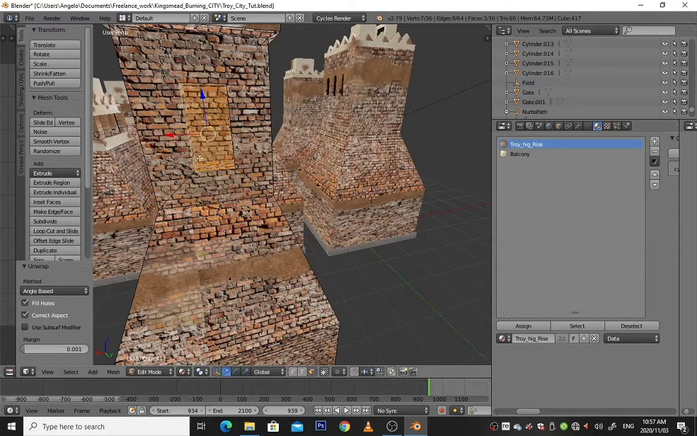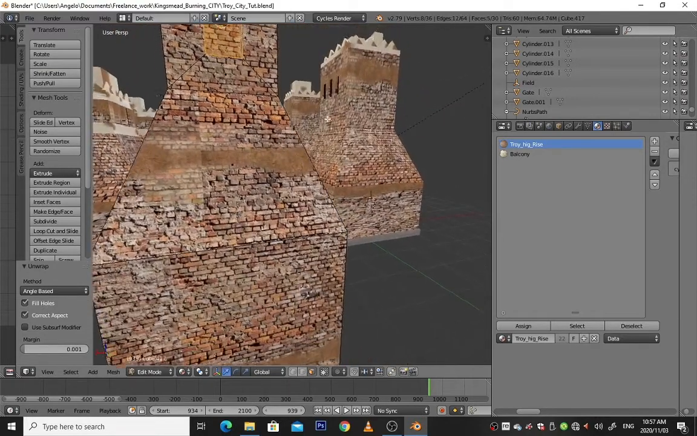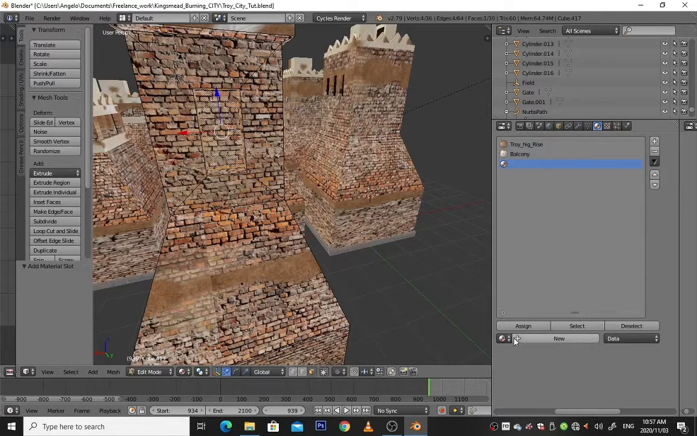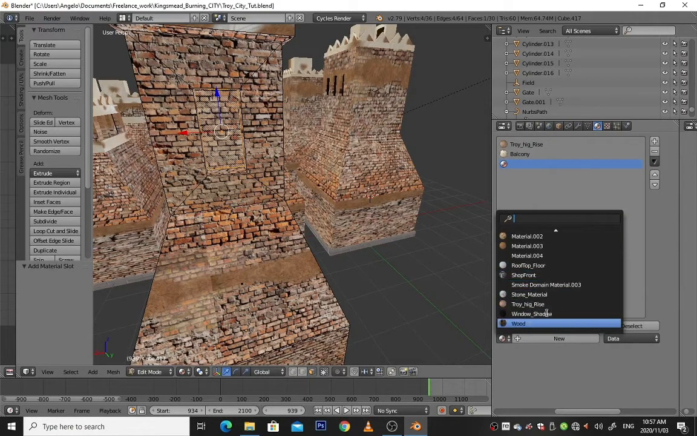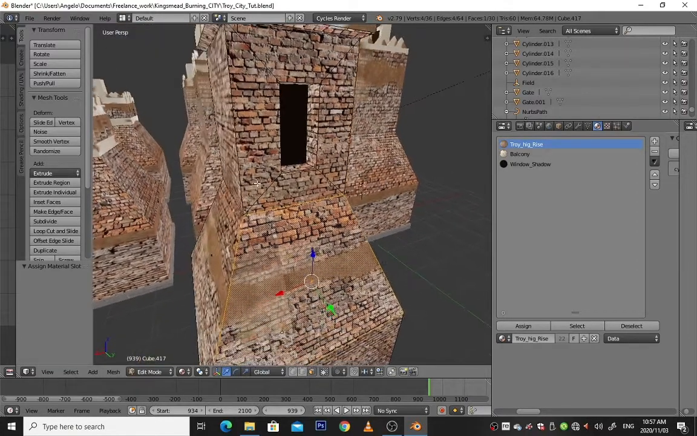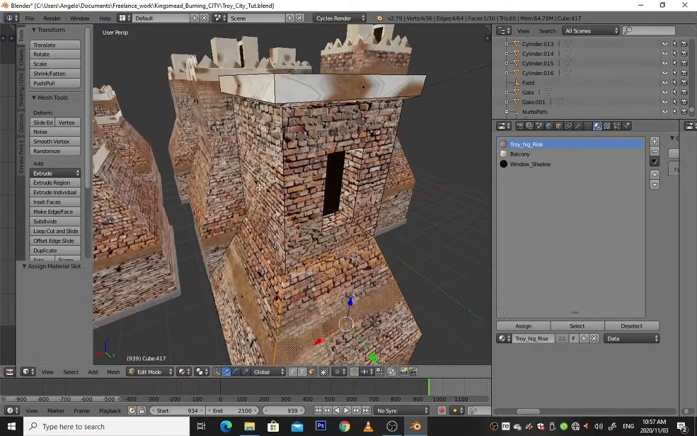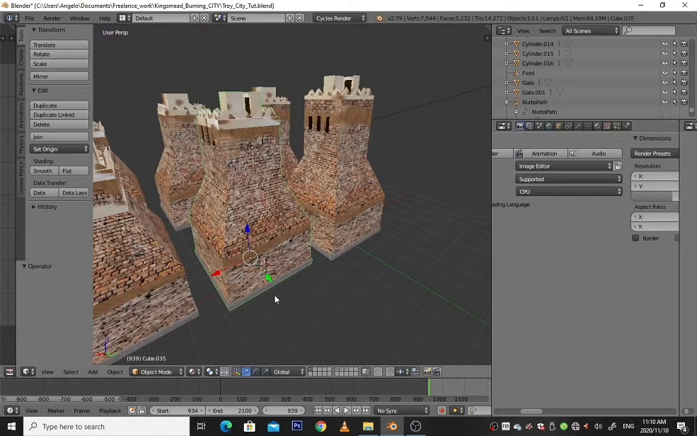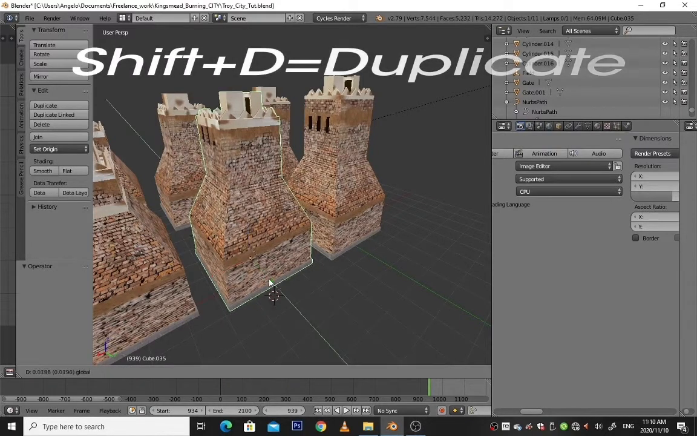And then I'm going to add another one. It's quite nice in Blender because you can have multiple materials. So there I'm looking at the window shadow. So I'm going to add another one, and then here to the window shadow, assign that. Then with the object, I'm going to hit Shift D and that's going to duplicate, so your hotkey is nice and fast.